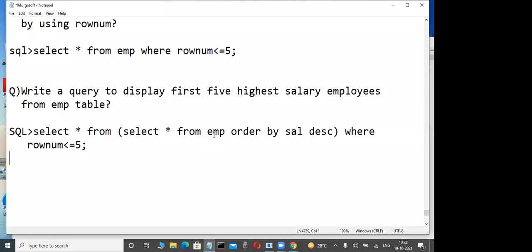Then this ROWNUM alias name, how we use it in inline views to restrict rows, and like analytical functions such as RANK, DENSE_RANK, ROW_NUMBER, through those, how we use these inline views, I am telling. That is most powerful. All these things are very important. These are our original queries actually.